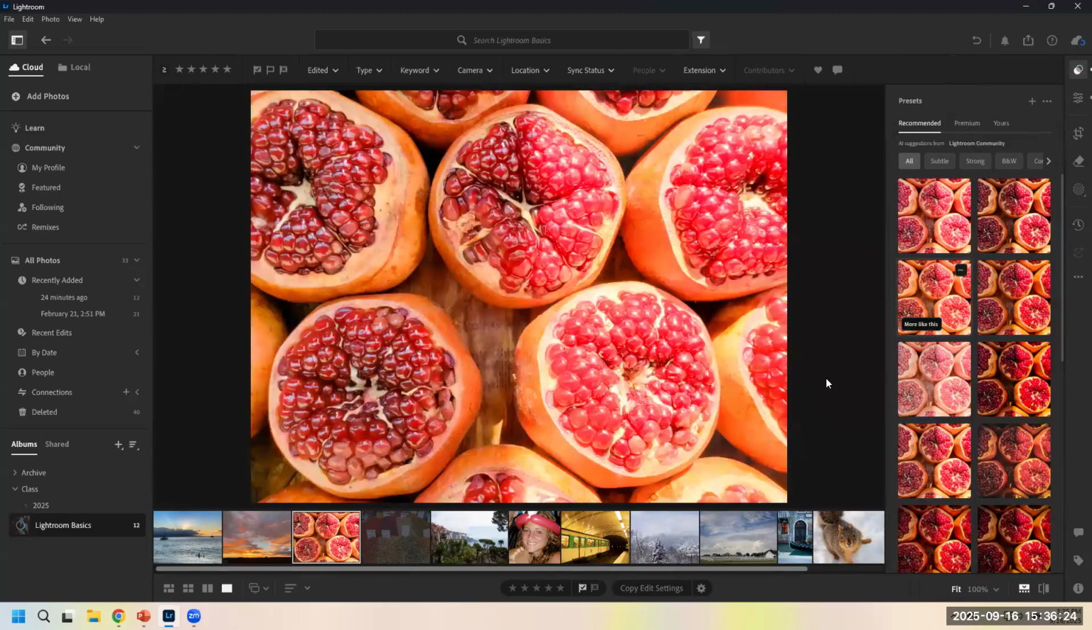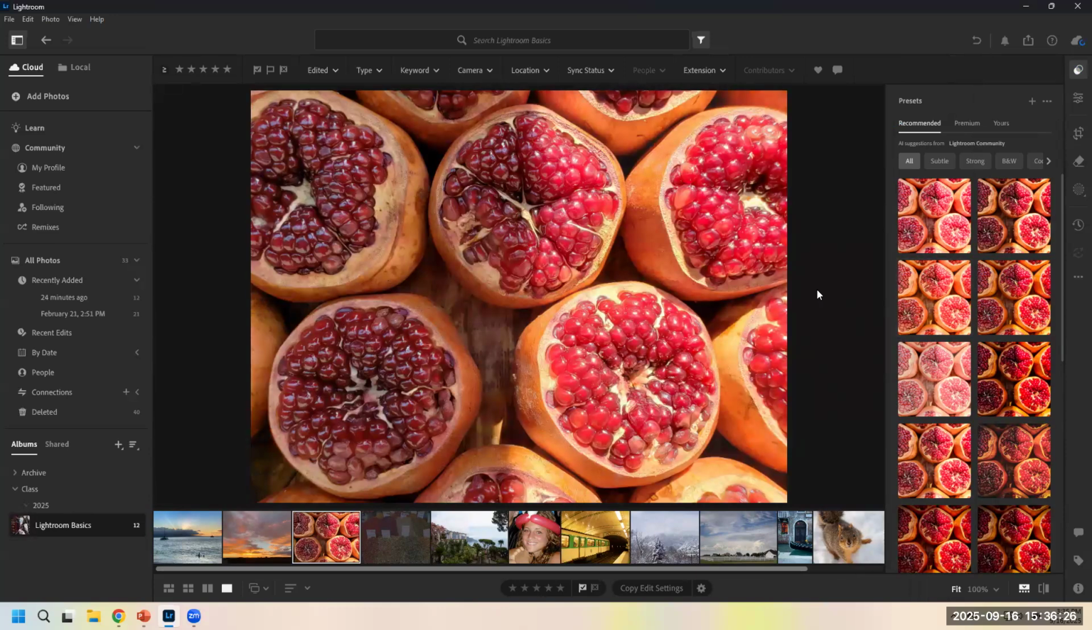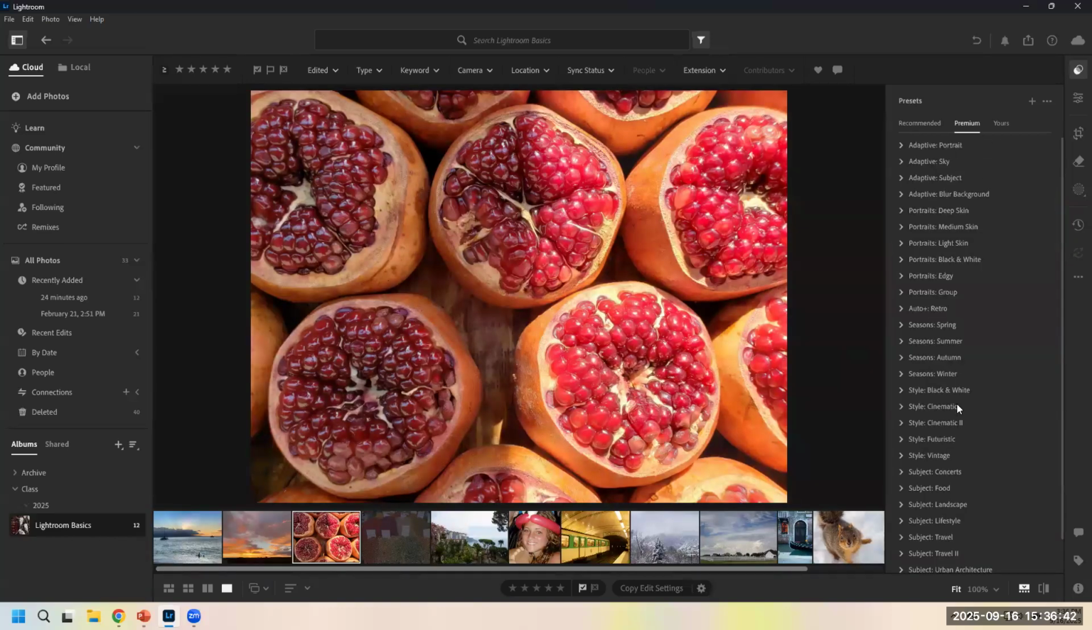So presets are amazing because it's basically editing your photo for you. You can either go download presets online. A lot of them are free, some of them are pay. It's up to you. You can create your own presets by clicking this plus sign. It'll let you either create one or download one. And then there is also premium. Those are kind of included, depending on the specific style, if you have something you want.